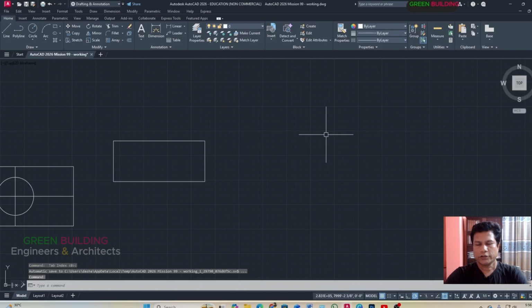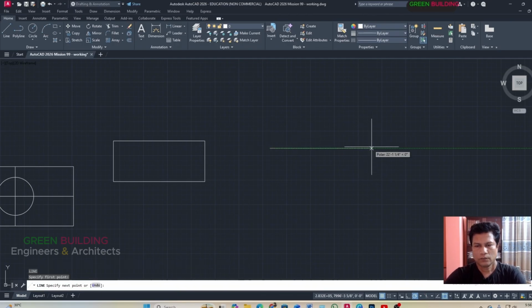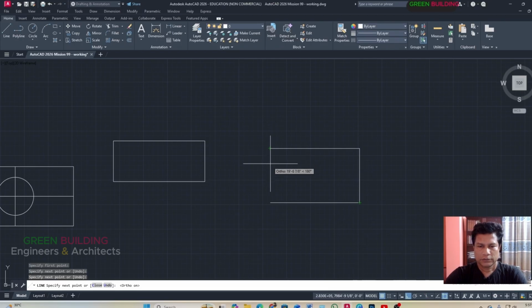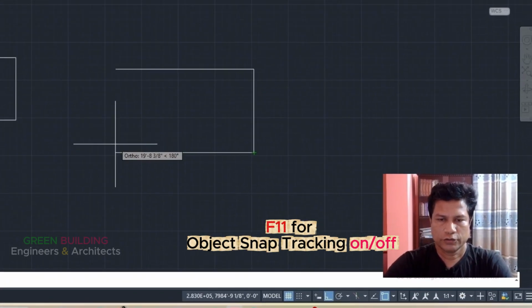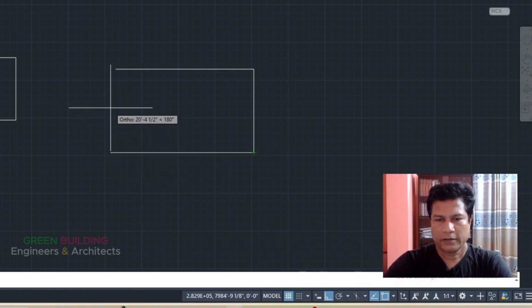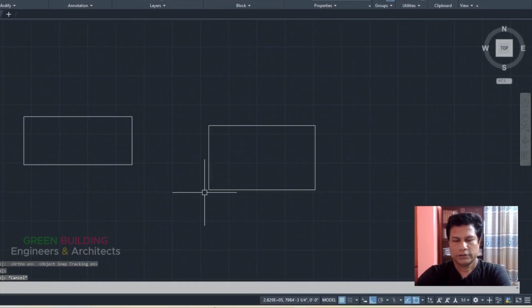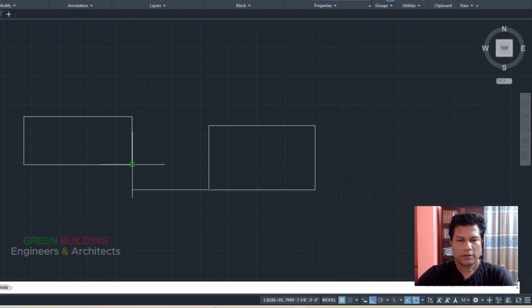Now if I want to draw a rectangle, like using line command, L for line. Okay, then see, I cannot draw it because object snap tracking is off. If I turn it on by pressing F11, see, now I can draw it by tracking. You don't click here, just go down and click and join.